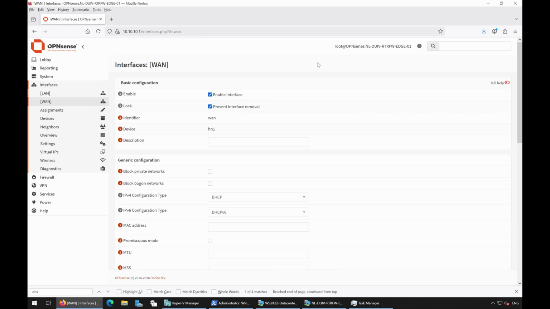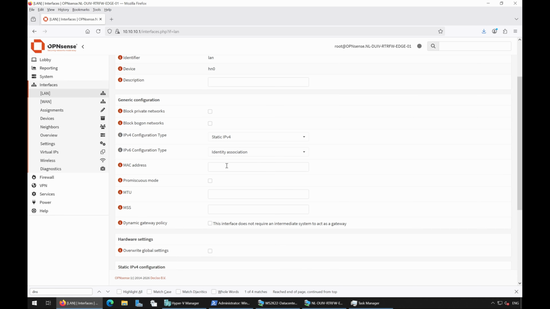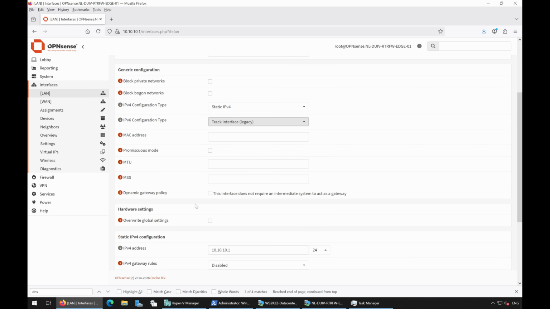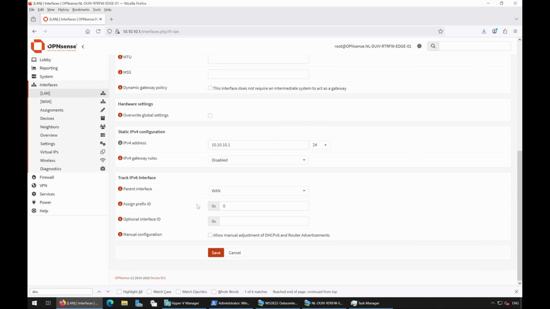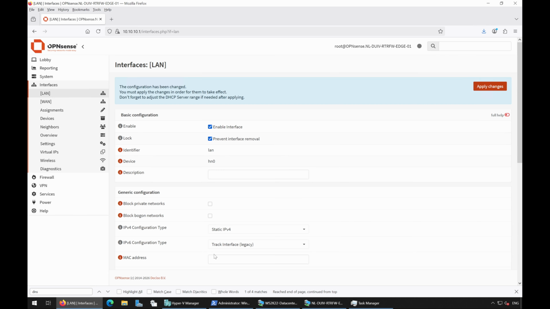Let's go to the LAN interface. Set IPv6 to track interface and leave, at the bottom, the parent interface to WAN. We are doing this because we're behind a subrouter. Assign prefix ID 1 to prevent the adapter from using the same prefix as the WAN interface. Enable manual adjustment of DHCP6 and router advertisements. We're going to need that for sure. Save the changes.